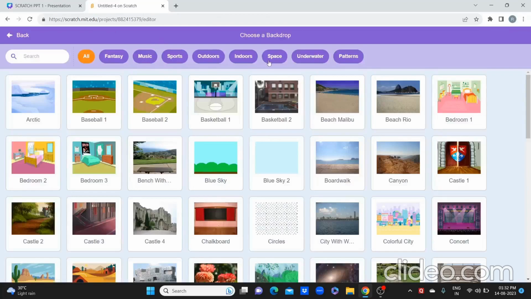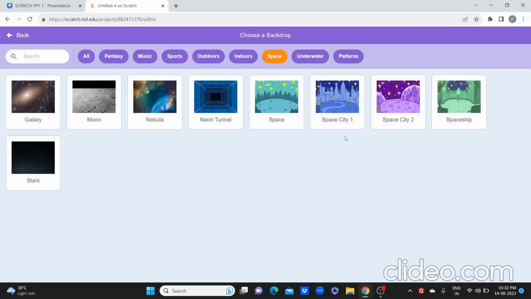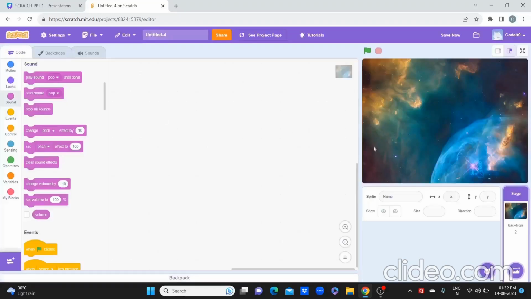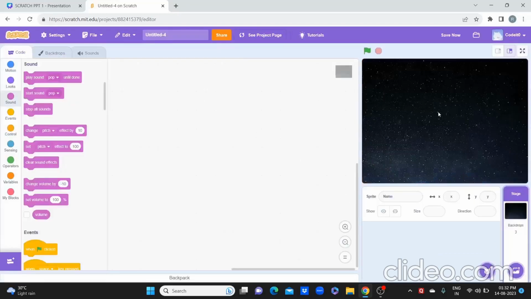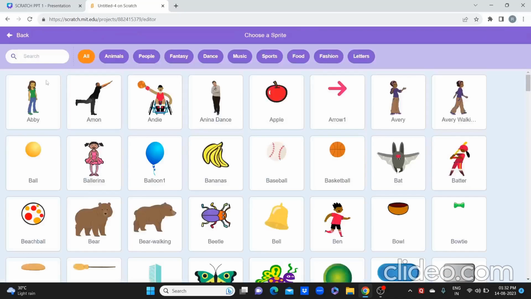Today we are going to practice how to add the sprites and give them the correct position. I'll go to space category and I'll choose the backdrop, whichever I like. I think this is good, but if I don't like this, I can change it. I want to take this stars. This looks really pretty. Now here I'm going to choose the sprite.